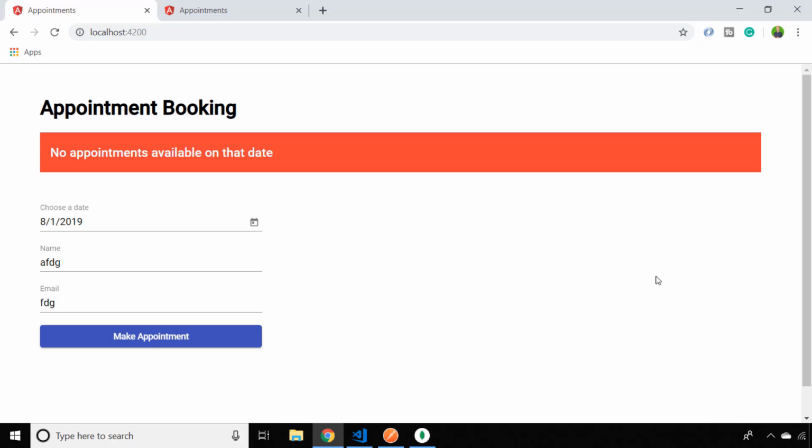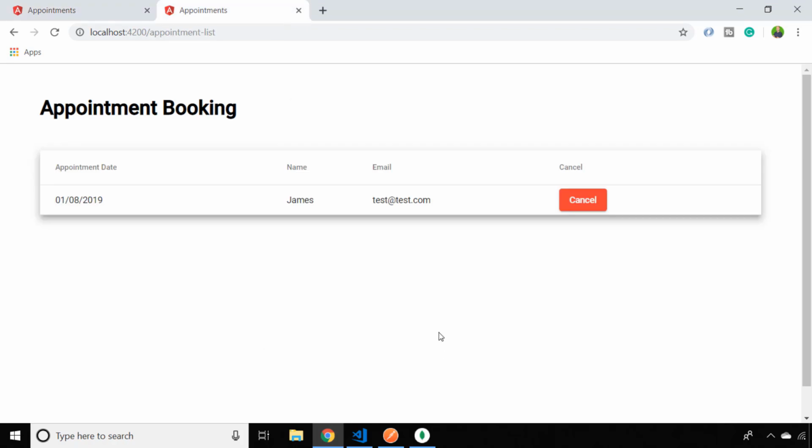So that brings an end to our appointment booking system with Mongo and Angular and Material Design. I hope you found a few useful points to take away from this. Obviously there's lots of improvements that we could make in terms of the messages that are displayed to the user, the validation on the front end, and also obviously the appointments table, the list and the ability to cancel the appointments is not protected in any way.